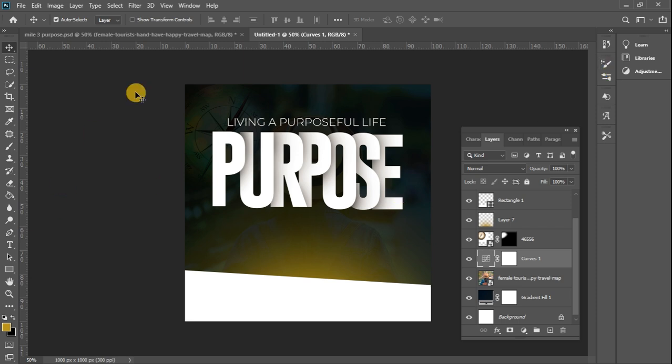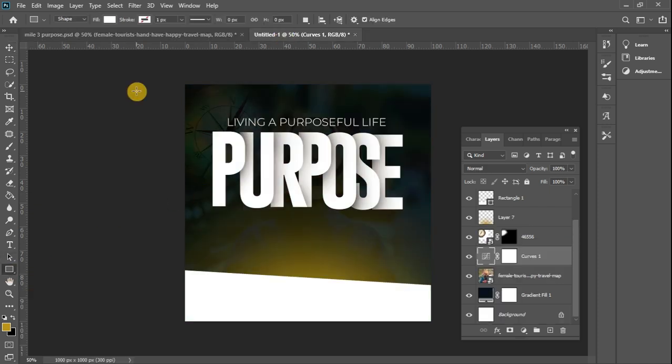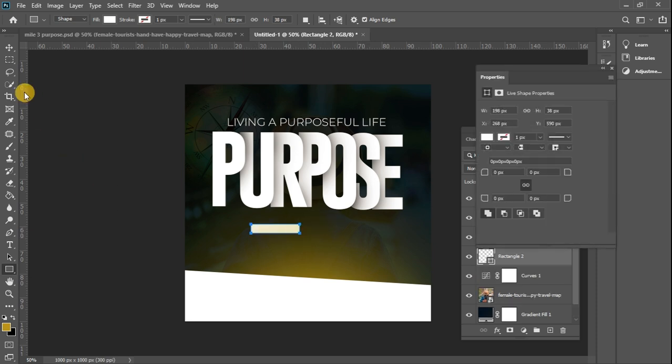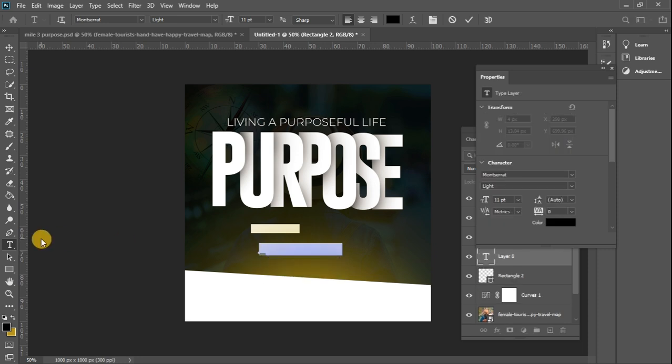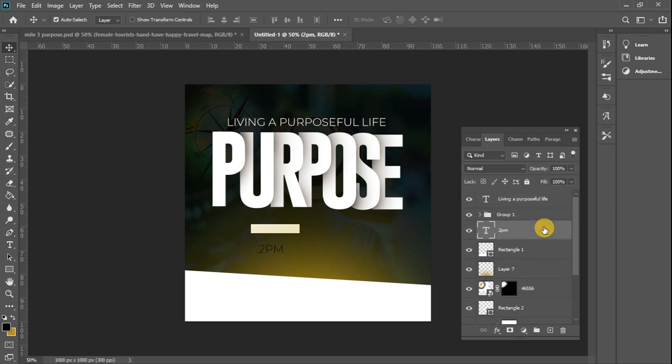Okay, so at this point what I did was to write the time. It's 2 p.m. Sunday, 14 January 2024. I'm just going to create this using my rectangular text tool like this. Just create that, and I use my text to change my color to black and type in 2 p.m. like this. Bring this to the top like that, and I'm going to make this Montserrat medium, and I reduce the font size to about 10. Position it here like this.